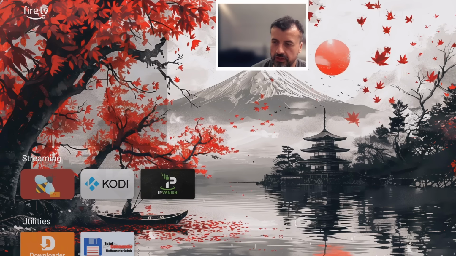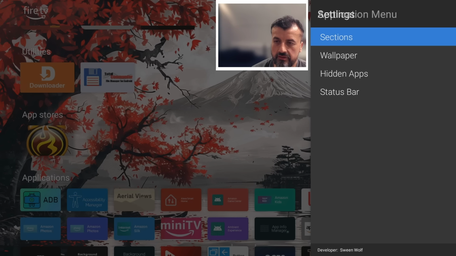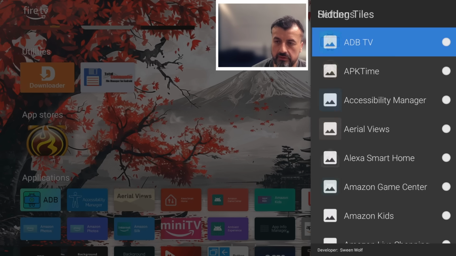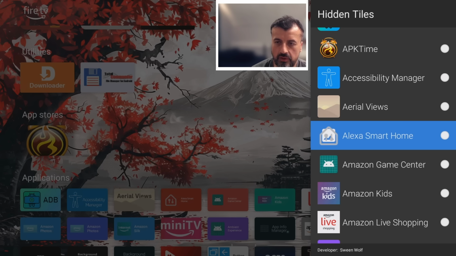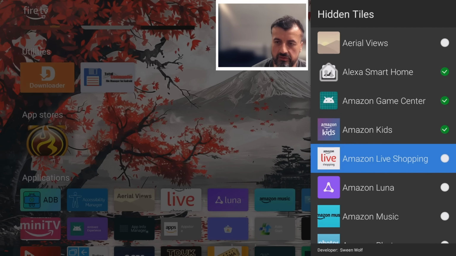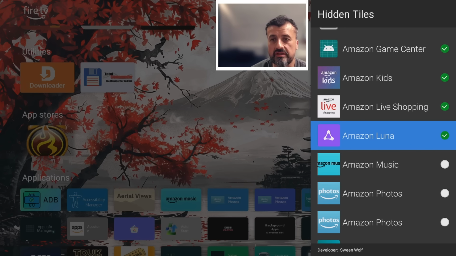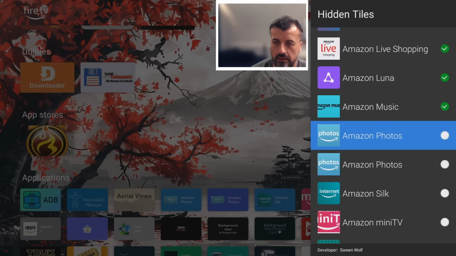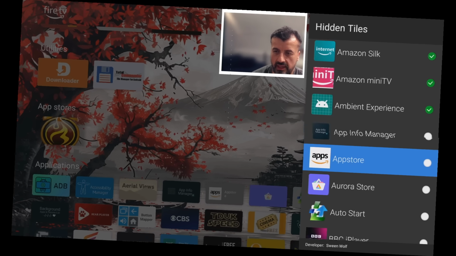Now, if you want to hide applications, let's say, for example, I'm never going to use this Amazon Photos. I can press the context key, go to launcher settings, go to hidden apps, and now anything you select, let's select this one, Alexa Smart Home. You can see as soon as you select it, it just disappears from your list because all of these built-in Amazon applications, if you're not using them, then why do you need to see them on your home screen? Just literally one click and you can hide all of this built-in Amazon junk.